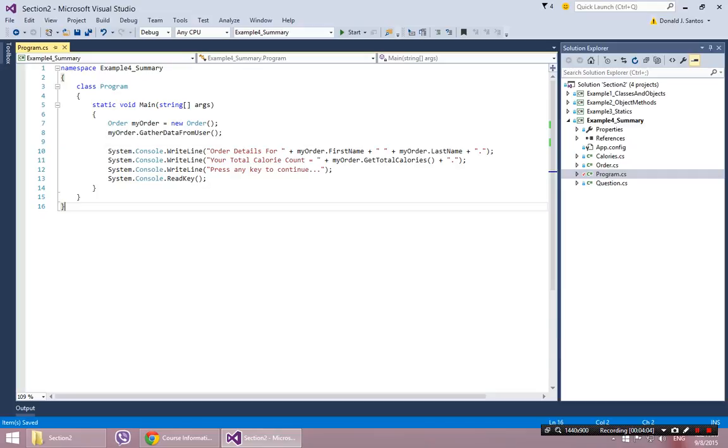I just create an order object. I tell it to gather the data from the user, and then it seems that my order already knows my first name, it knows my last name, and it can compute how many calories my order is. Well, that's pretty magical. So obviously in order for us to understand how that's happening, I need to go into this class and look at the details.